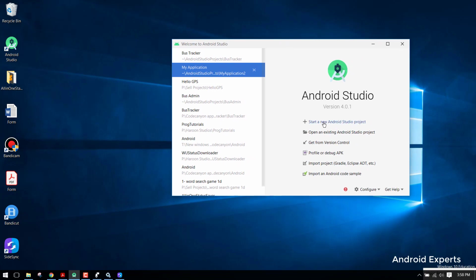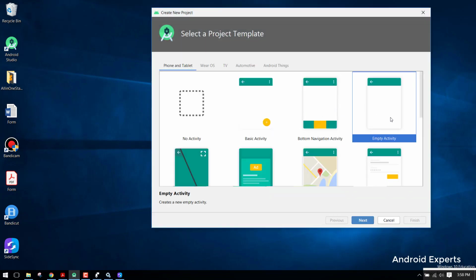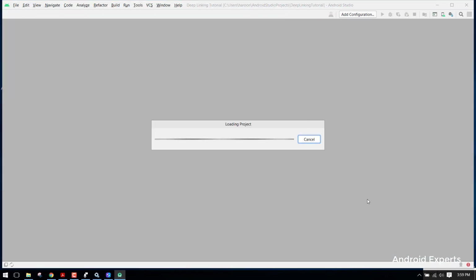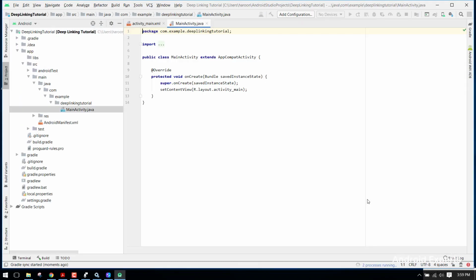Let me create a new project, and we will create an empty activity, and we will name the application Deep Linking Tutorial. Then we will click on finish, and you are able to see that the project is now created.